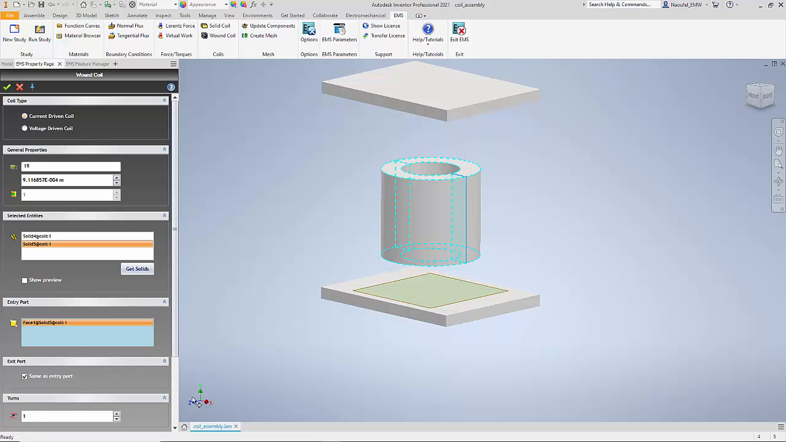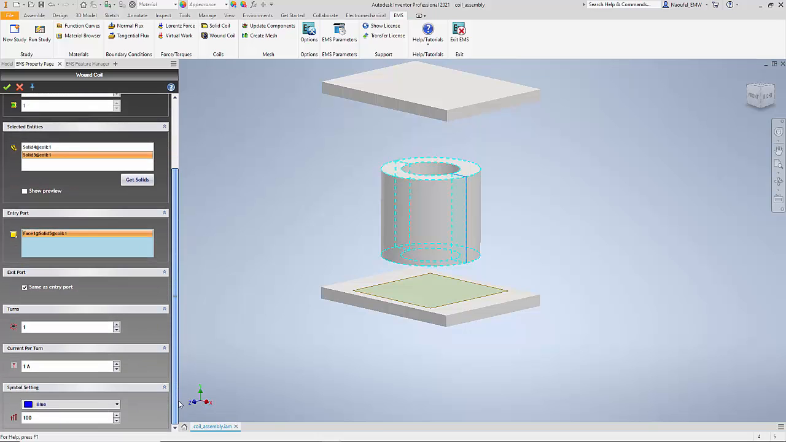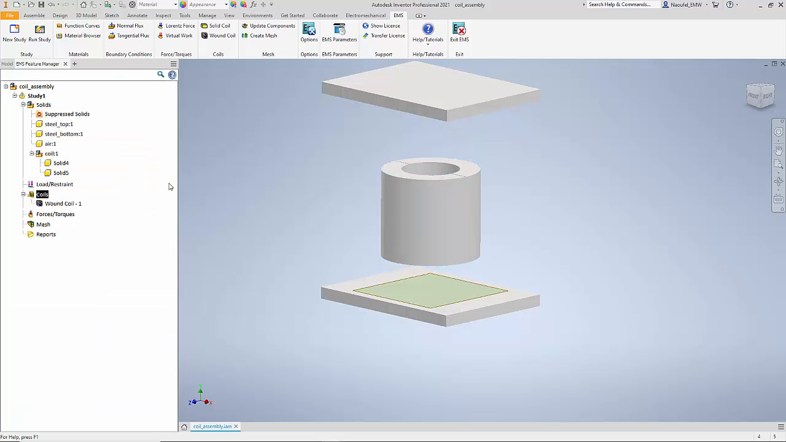The exit port is the same as the entry port because the coil is a circular loop. And here is where we specify how many turns we would need. Maybe this coil has 85 turns and carries a current of 0.5 amperes. And then we say okay, this completes the definition of the coil.